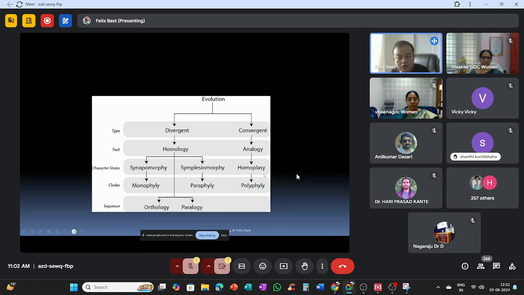Okay, so to summarize, evolution can be divergent and convergent. These are the types of evolution. Coming to the trait, it could be homologous or analogous, right? The homologous traits are the result of divergent evolution, while analogous traits are because of convergent evolution. Now, homologous in the character state could be synapomorphic or symplesiomorphic.